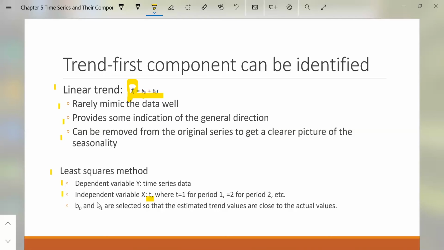So basically what we're saying is that our time series data change because time changes, right? Okay, so that's the idea. In other words, the value of the time series data depends on the time, okay? And of course, when we pick the values for B0 and B1, we want to make sure the values we picked will make the straight line as close as possible to the actual values.